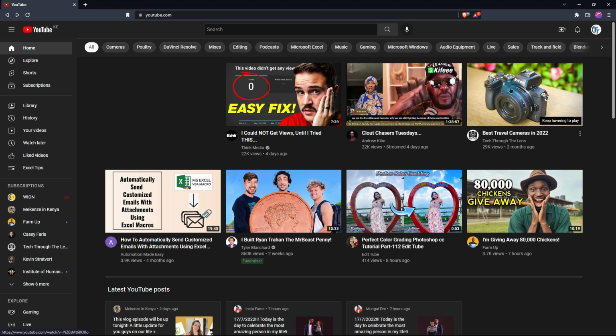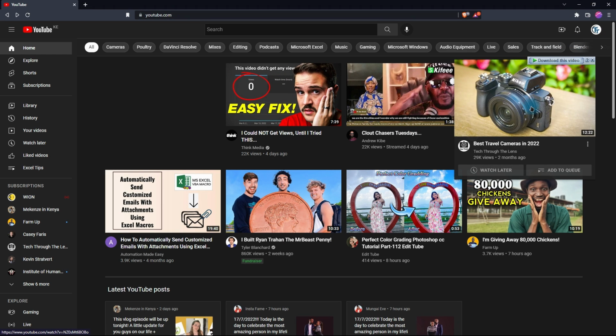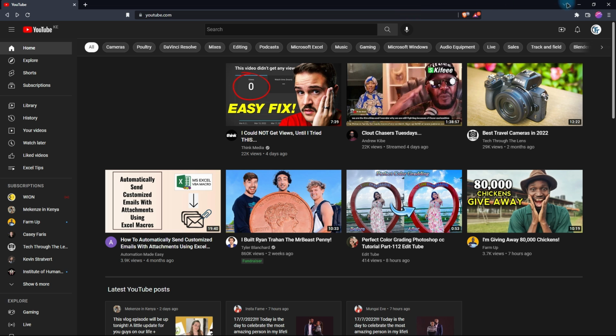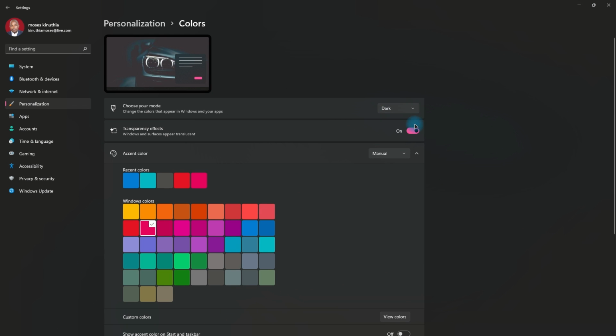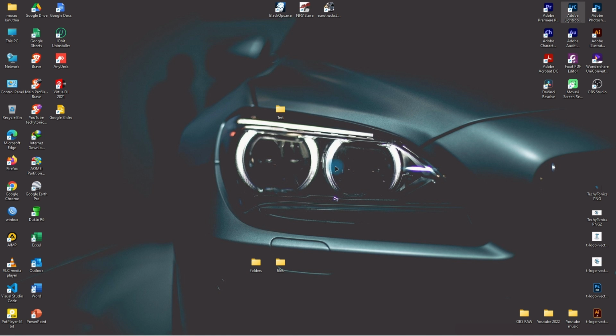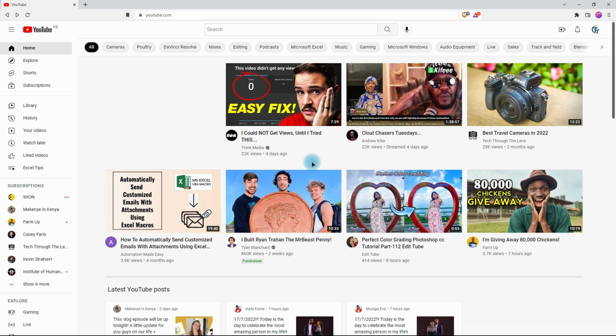So you go back to your YouTube and you have dark theme. So you go back to your Windows PC, change it to light, and automatically this will change to light theme.